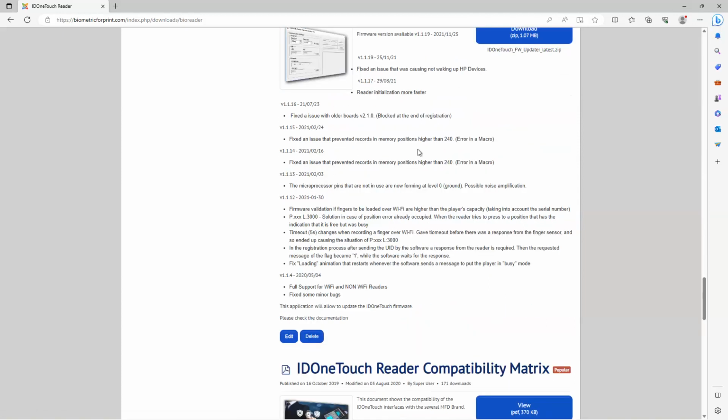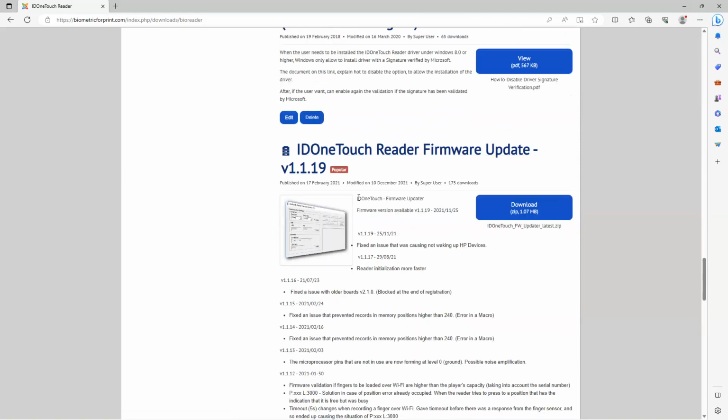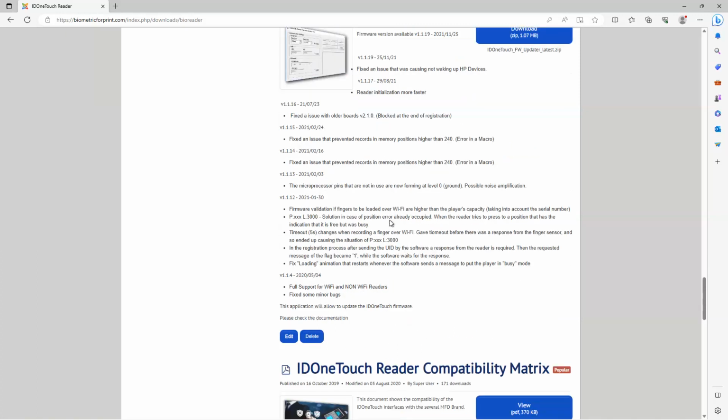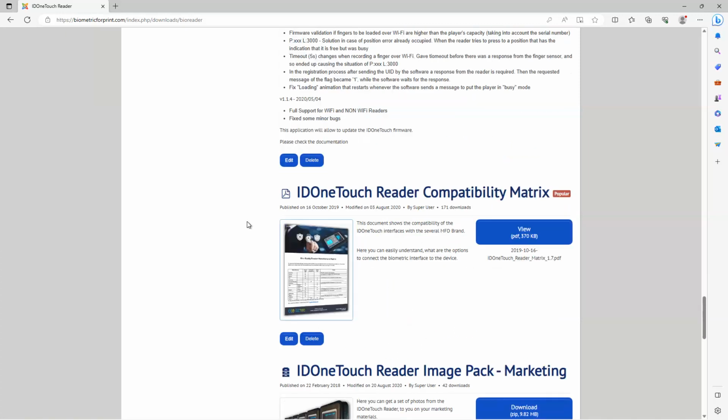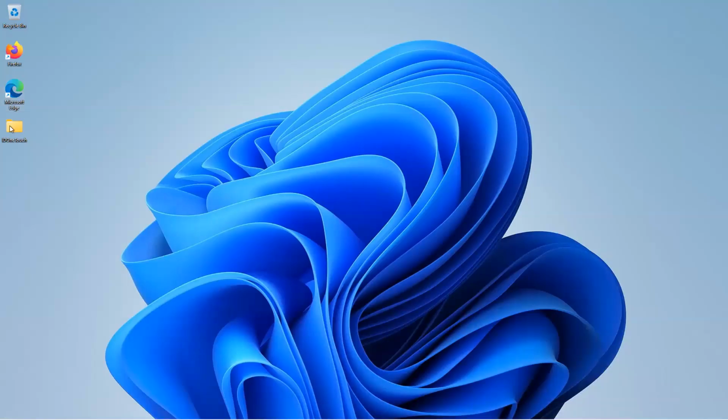So this will always be updated as soon as there is a new firmware version available, but we will let you know as well through our newsletters when something is new. And you also have the compatibility matrix here per brand that is supported with our biometric reader as well. Okay, so let's go to the installation.